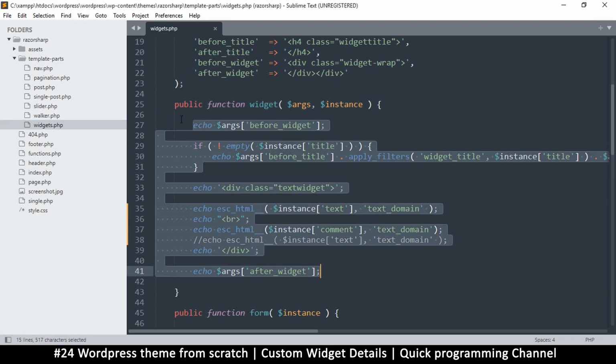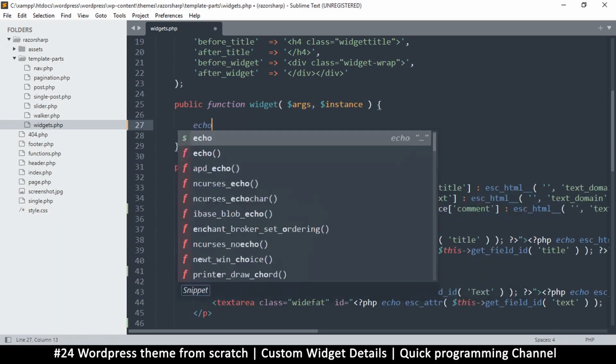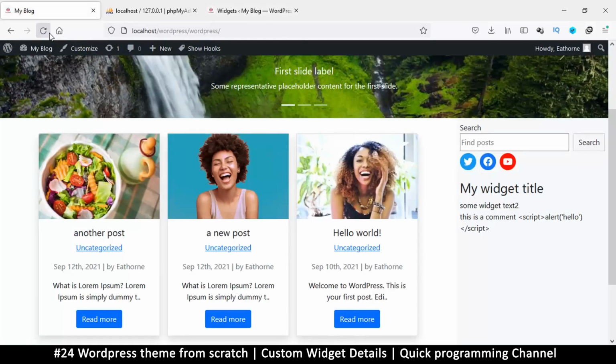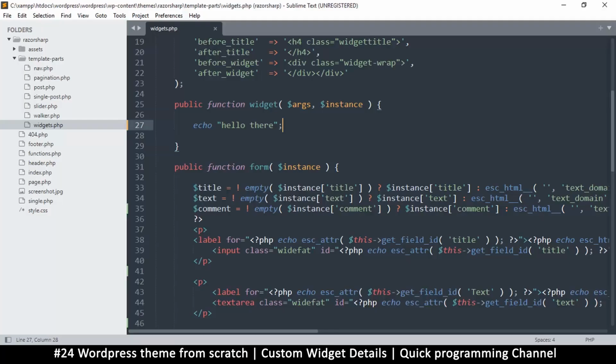So I could get rid of all this and just simply say echo hello there, like that. So I've just gotten rid of everything from the widget function and just added that. And if you go back here and refresh, that's all you see. See that? Hello there, and it's still a valid widget, just like that. The only reason we have all those things in there is because we want to read from the database and display the information from there.